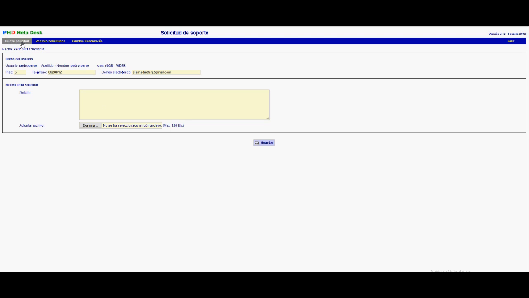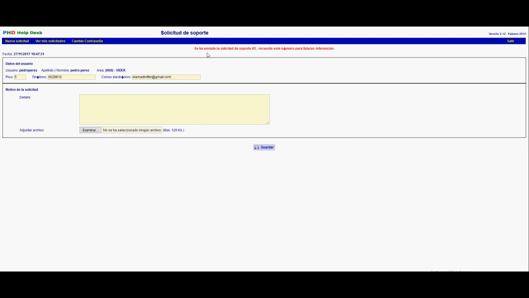All right, here I can create a new request. When he finishes writing the application, the user must press the button to save the application, and it gives a number of the application with which he can follow up. Just like you can see, the number of the request is number 2.